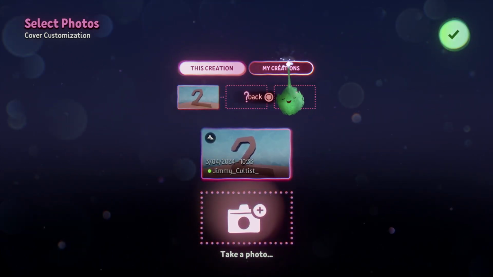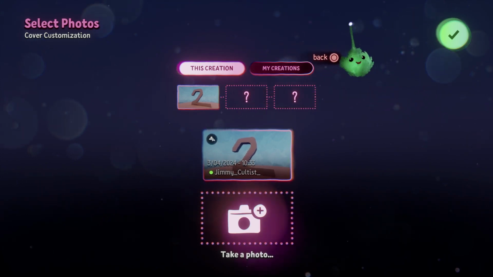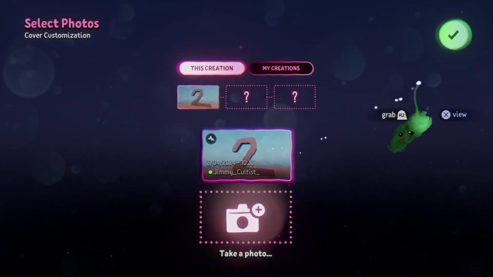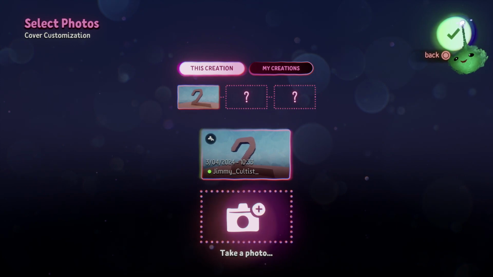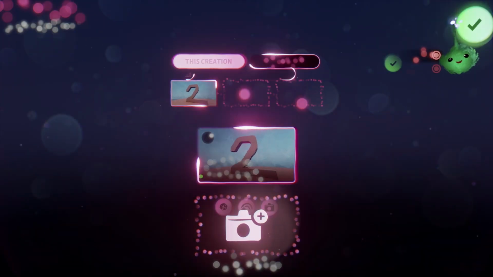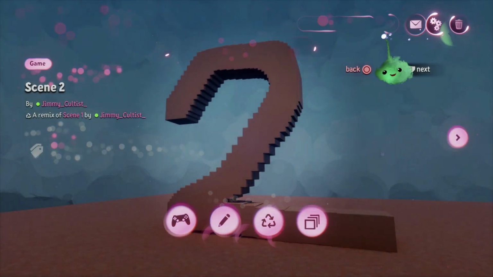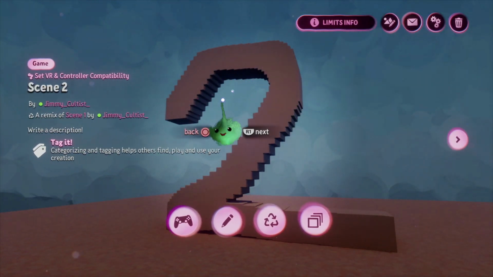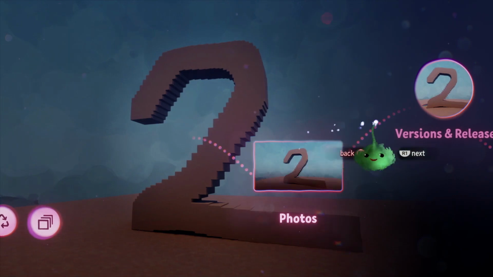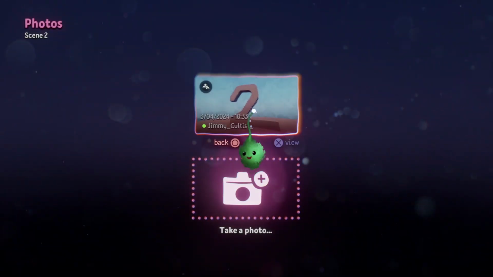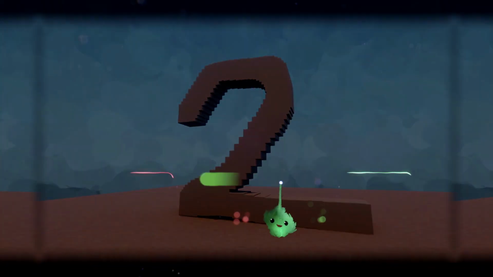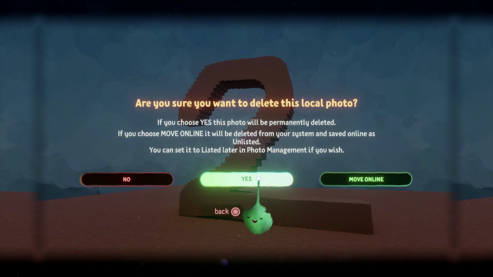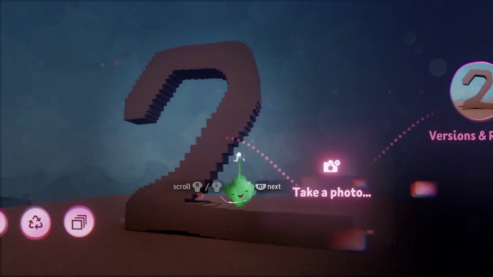Or you can go to creations and see all of your online photos and connect them to this. But if you just do this, put this as the cover photo, and you're like, well, I want that to be the cover photo forever, but this photo's taking up space, just go in here and delete it. Yes. And it will still be valid.